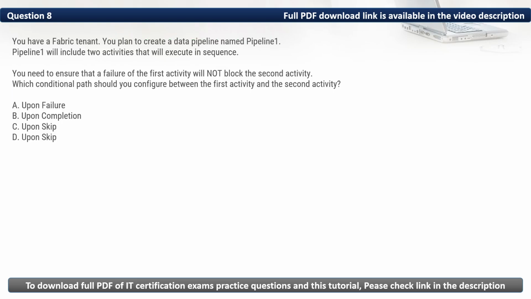Question 8. You have a Fabric tenant. You plan to create a data pipeline named Pipeline 1. Pipeline 1 will include two activities that will execute in sequence. You need to ensure that a failure of the first activity will not block the second activity. Which conditional path should you configure between the first activity and the second activity?